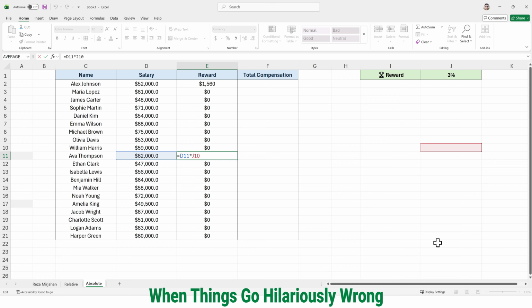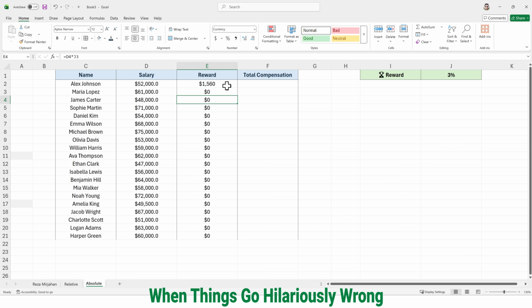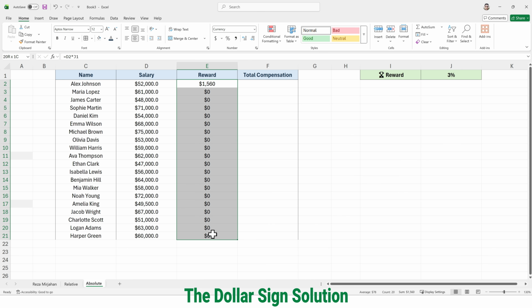For the salary part of this calculation, that's absolutely fine. But for the reward percentage, not so much. In this example, we always want this formula to refer to J1. We don't want it to wander off and start referencing blank cells like some lost puppy. So with that in mind, we need to make cell J1 absolute. Let's delete everything we have and start fresh.